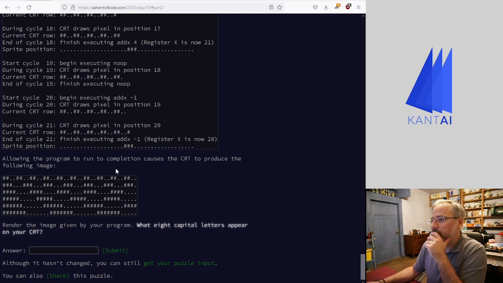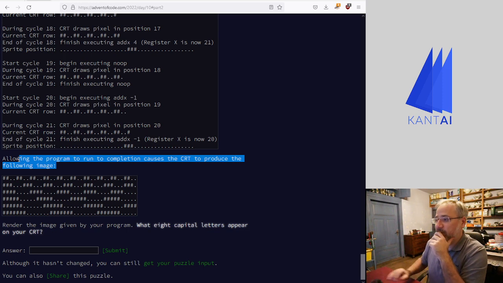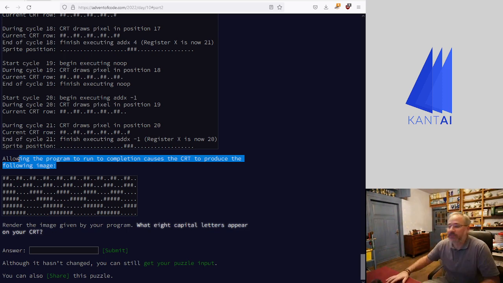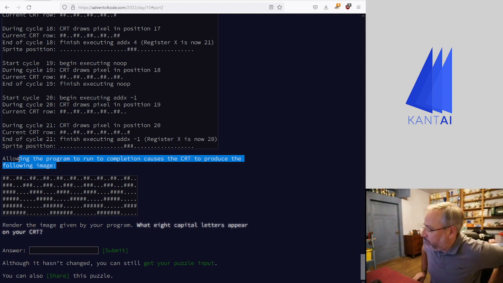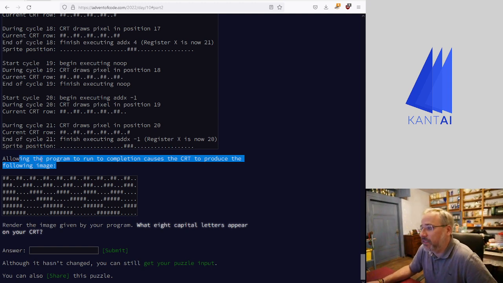Allowing the program to run to completion causes the CRT to produce the following image. Render the image given by your program. What 8 capital letters appear on your CRT? Okay, now we need to write a renderer for that. Okay, sounds fun. What 8 capital letters appear on your CRT?